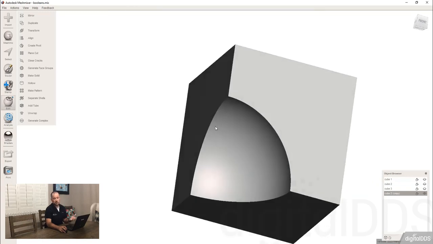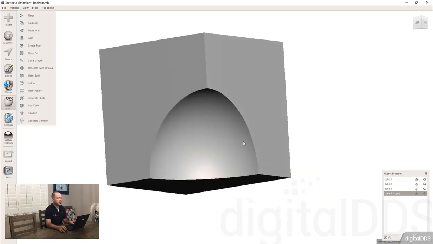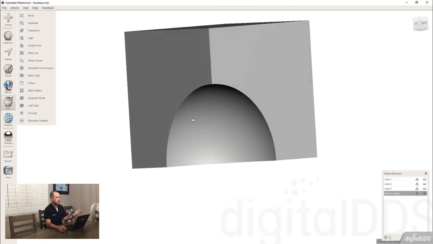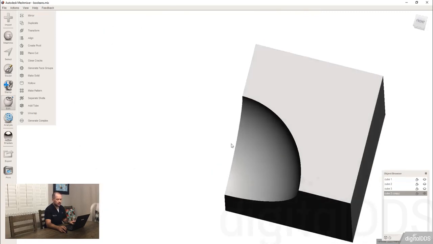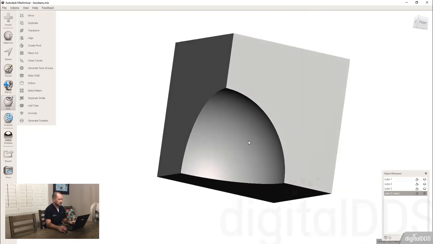Okay. Now, there was one extra step I had to take. I had to go in and add those group borders, but you can see that with the tool for generating face groups, that was very quick and easy to do. And yet we have a really nice result with very little effort. So I'm going to hit undo, undo, undo.